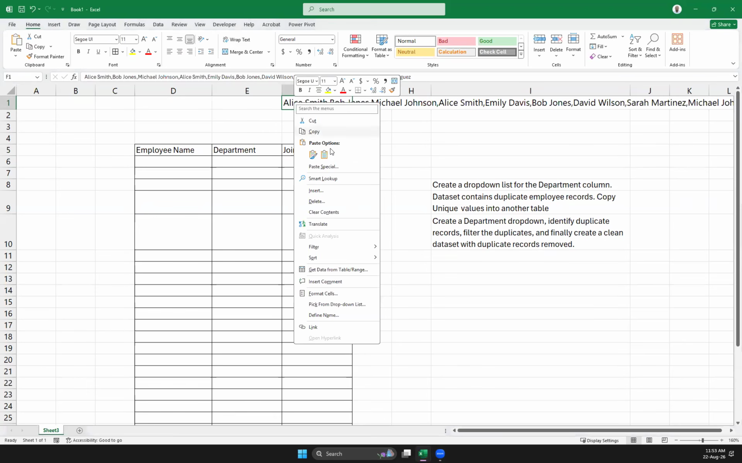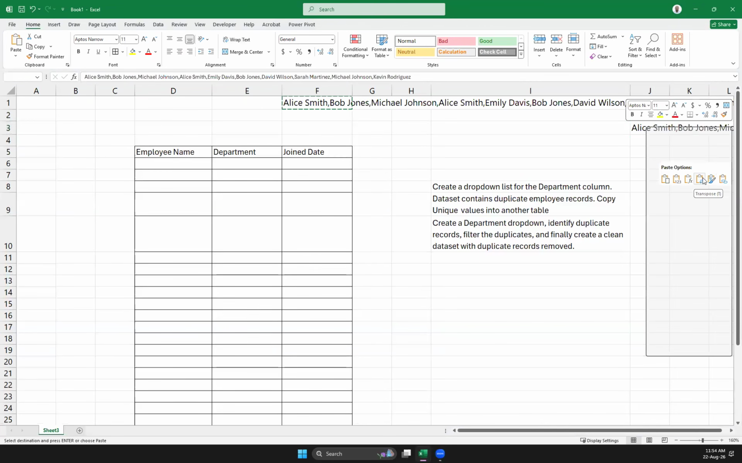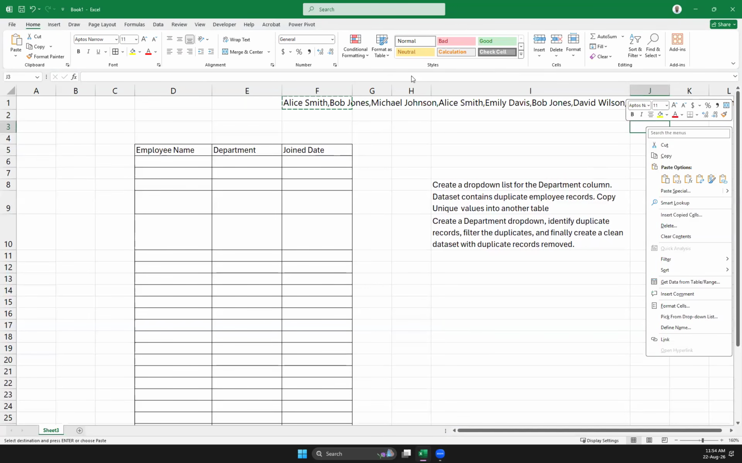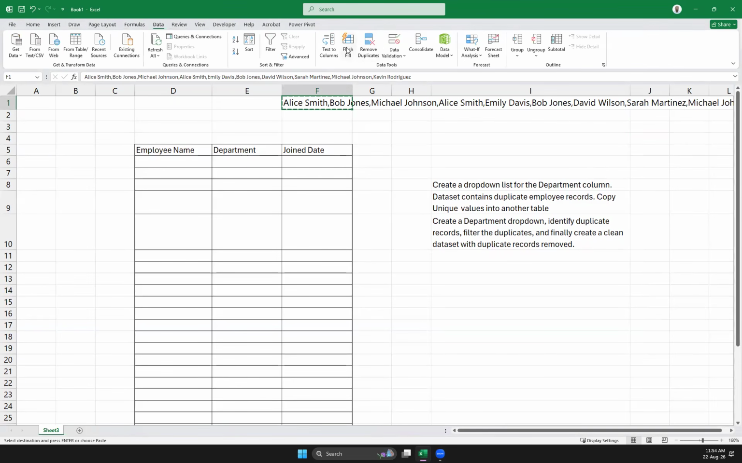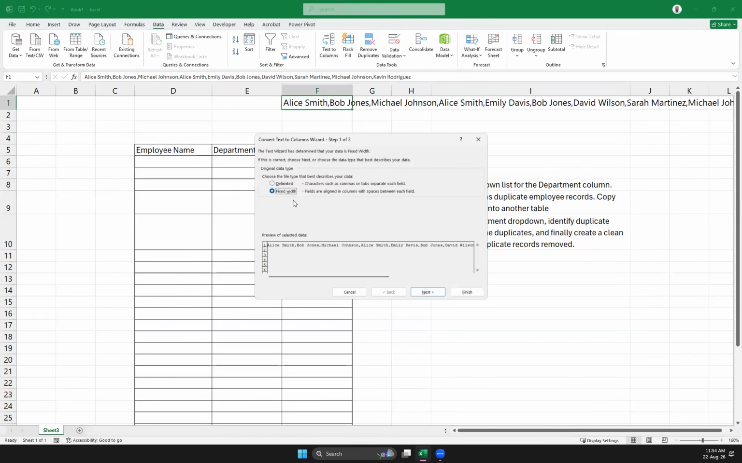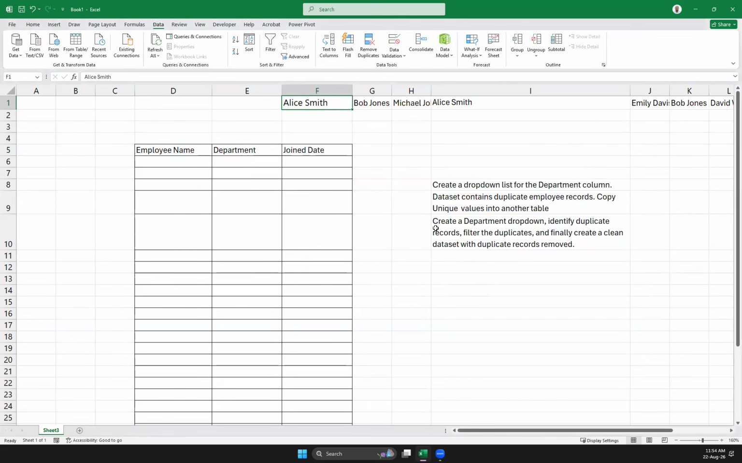Quickly tell me. Copy and then I want to paste it into a transpose. No, it won't work, right? So first what you need to do is text to columns, under data, which we have done today. Delimited, next, separated by comma, next, finish, right.